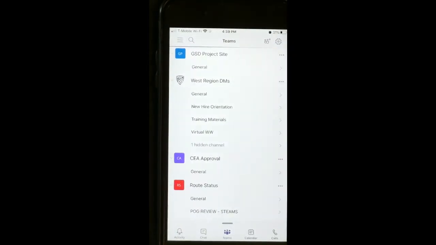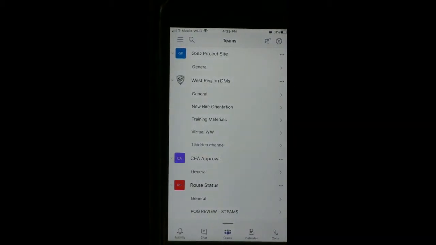So to get in, you simply tap it, and it will probably go through a tutorial, so just go through the tutorial and learn as much as you can. But generally, once the tutorial's done, it will default to this Teams icon right here in the middle. You've got this menu along the bottom. You have activity, chat, Teams, calendar, and calls.